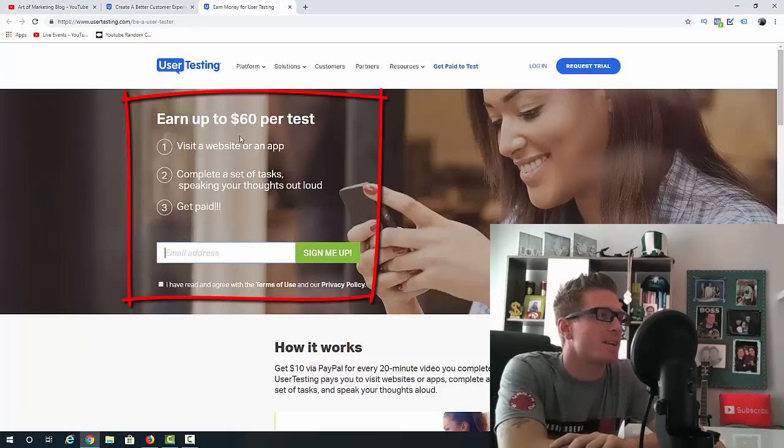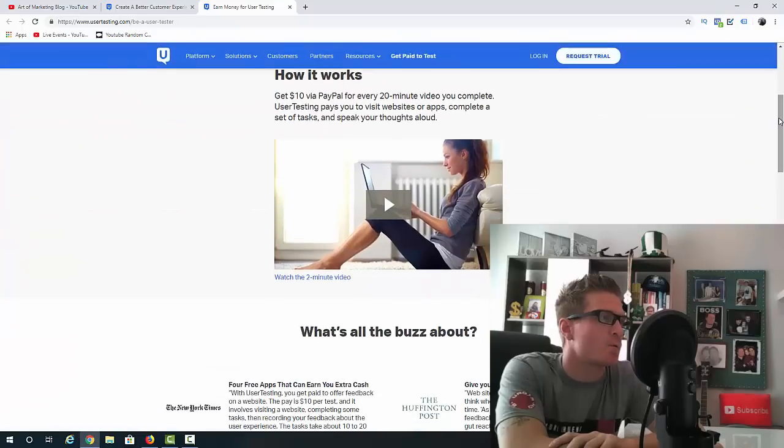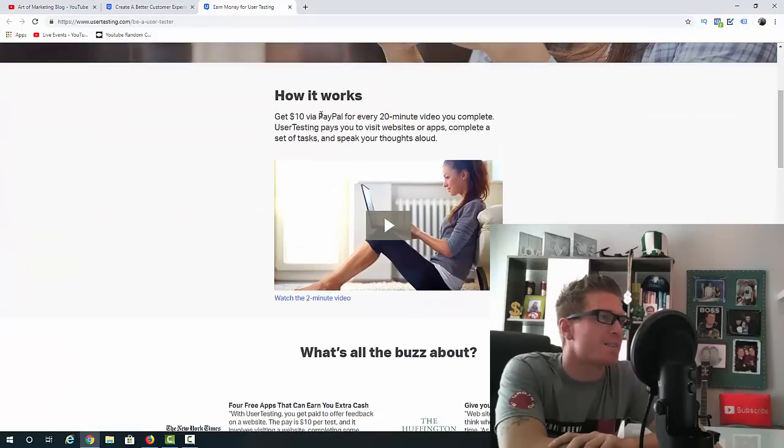As you can see, it says earn up to $60 per test: visit a website or an app, complete a set of tasks, speaking your thoughts out loud, and then get paid. And as you can see how it works, get $10 via PayPal for every 20-minute video you complete. UserTesting pays you to visit websites or apps, complete a set of tasks, and speak your thoughts out loud.